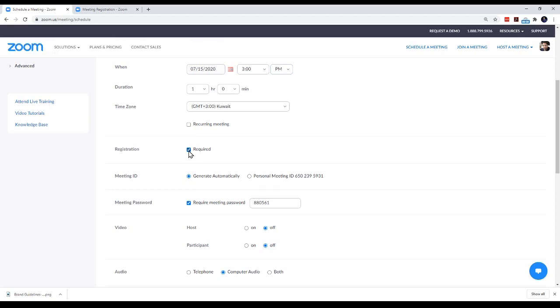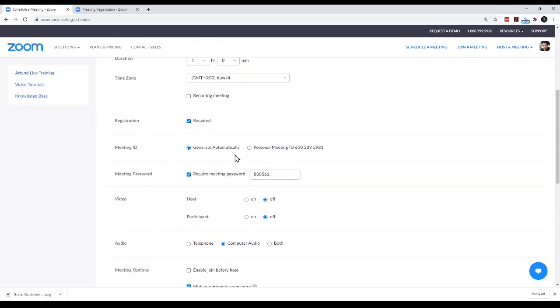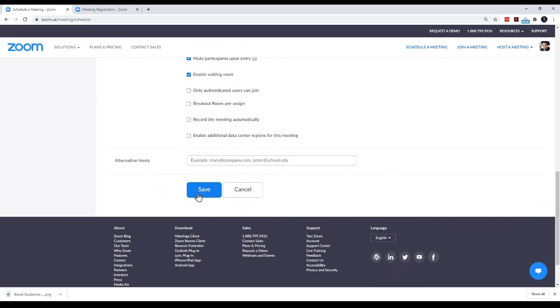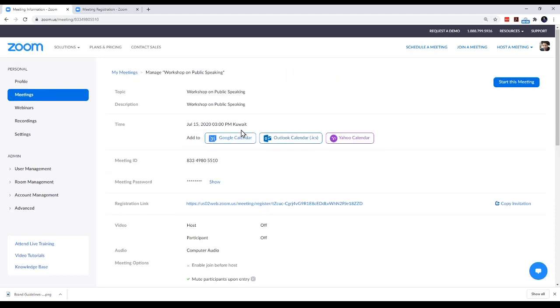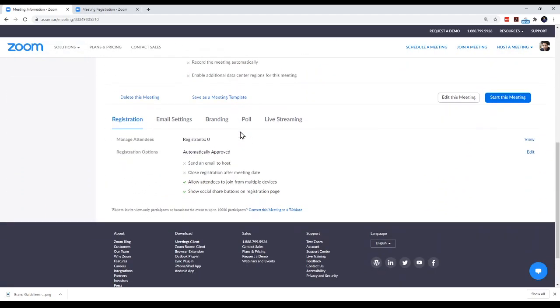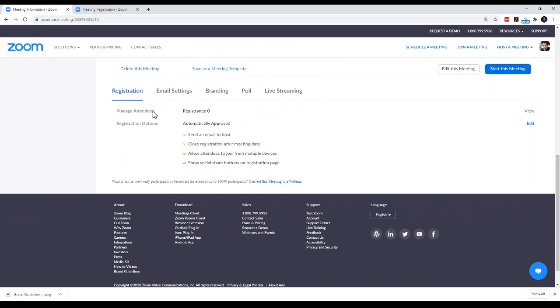Once you enable registration, participants can join the event only after completing the registration process, which may be approved or rejected by the organizer. Let me complete the process and save the event. Here is the event I have created as a registration event. When I scroll to the bottom of the page, I have a new option called Registration and Branding. Let's first set up the branding for the event.